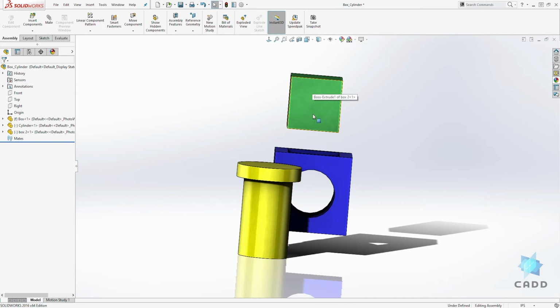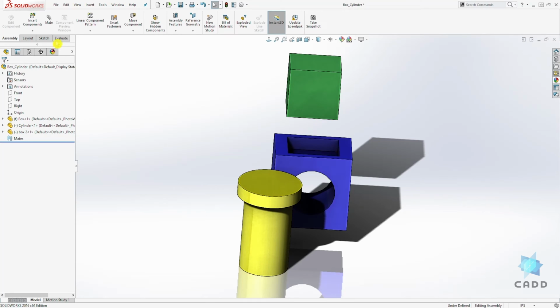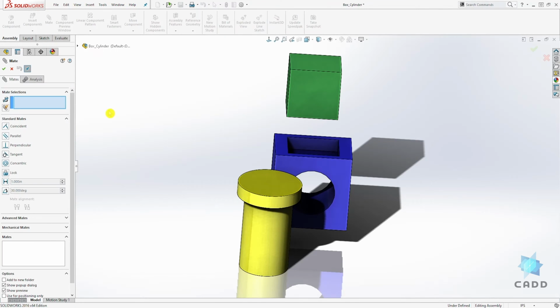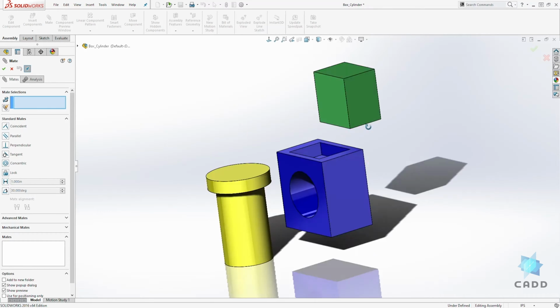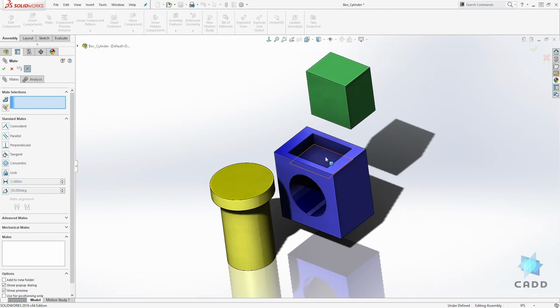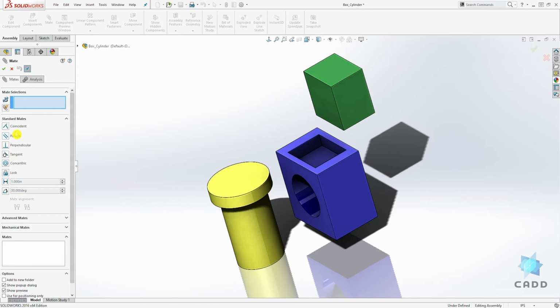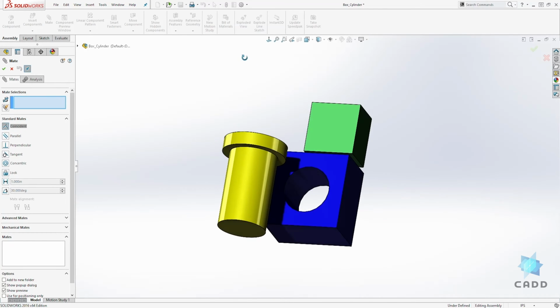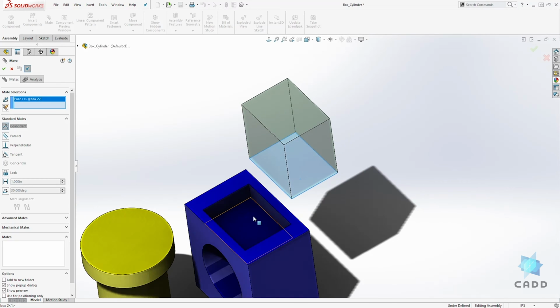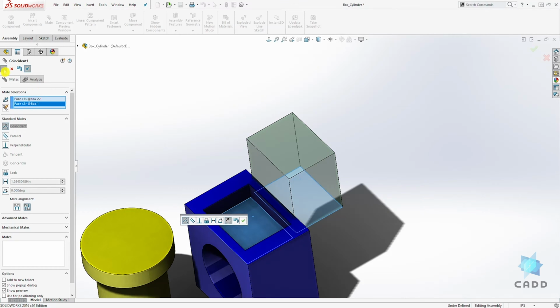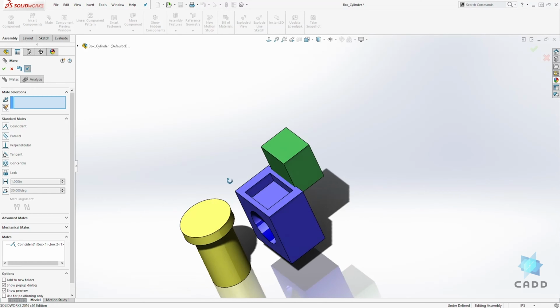So to mate this box into this blue box, we'll select mate. First, we want to mate the bottom of this green box to the bottom of that blue, and that takes care of the Y. A standard mate that we can use is the coincident. So we'll click coincident, select this face, and select that face. And as you can see, SolidWorks has added that mate to it.